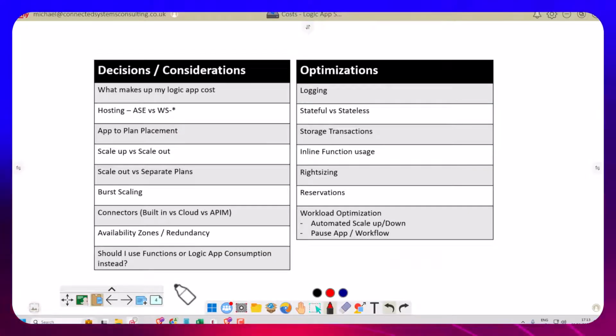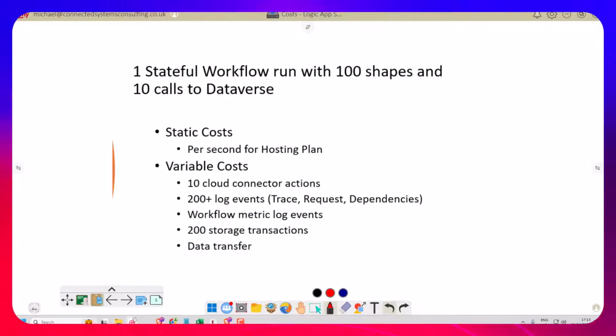So let's work through this list of things that relate to cost management for Logic Apps. The first thing we're going to look at is what makes up the cost of my Logic App Standard. So here I've got an example, and we're going to talk about what makes up the cost here.